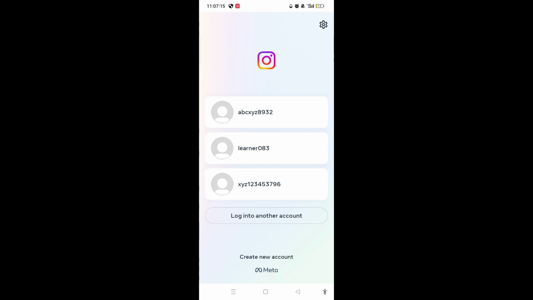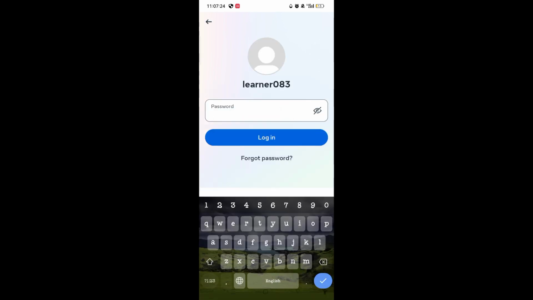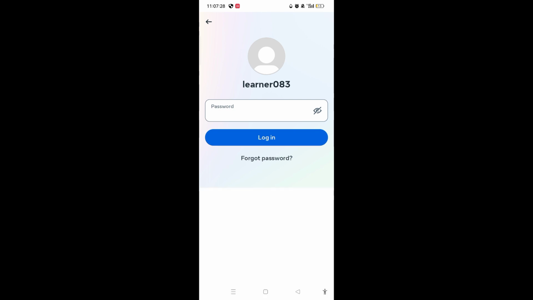For now, I am switching my account into the learner's account. Just tap on it and then you'll need to enter the password here. Once you enter the password of this account, you will be easily switched into this account.